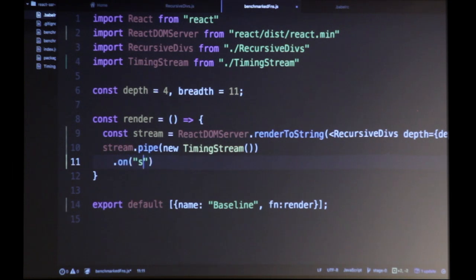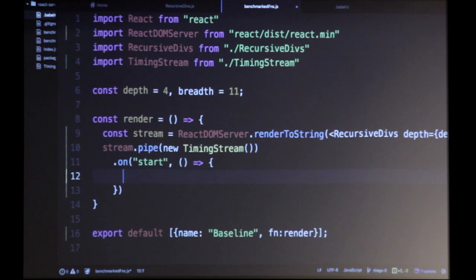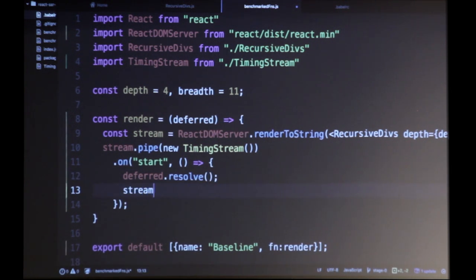And then on start, which is when the first byte comes in, I'm going to do something. And this is where things get a little funky, because this test is now going to be asynchronous. We have to tell the test when it finishes. And then we'll unpipe the stream. Okay, that looks pretty good.